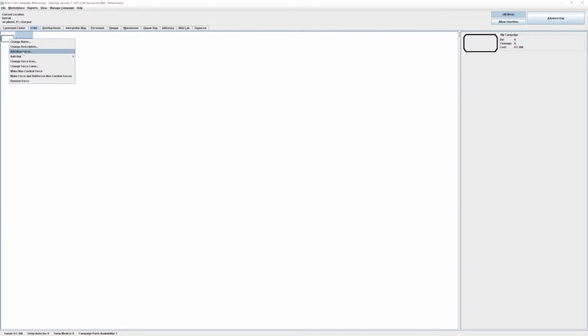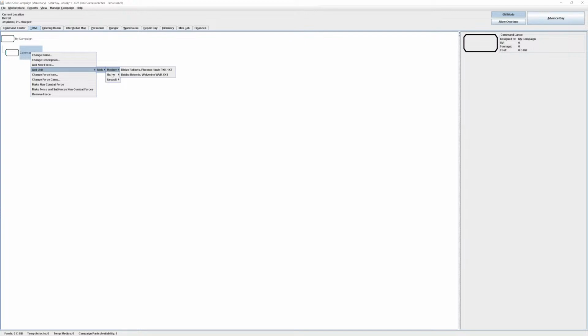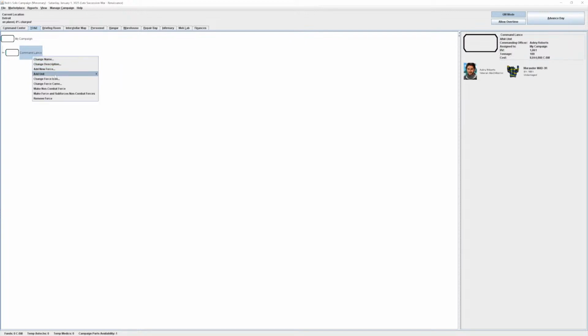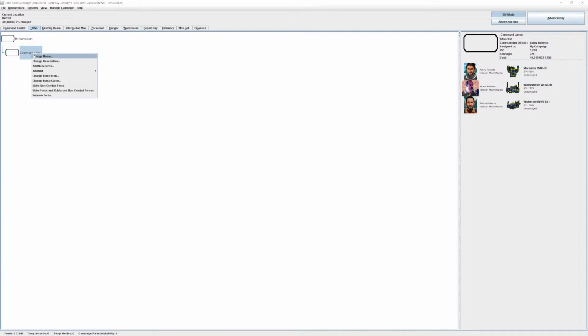So, all right, so now we're going to go to the TOE, and we have to create a force. So we're going to call this, we'll call it the Command Lance. And here we go. So we're going to add units to the Command Lance. So we're just going to add all of the different units. Okay. So now we've got everybody in here.